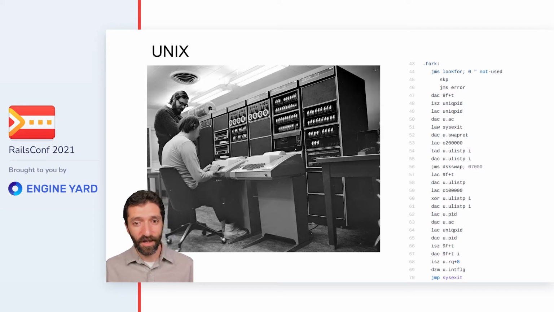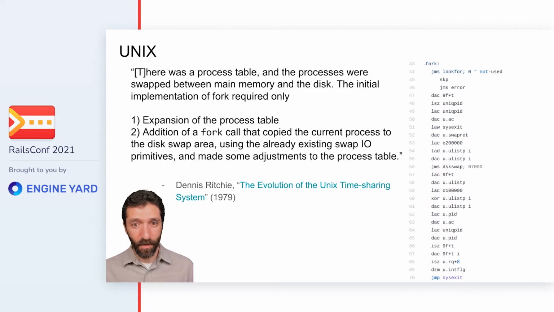Dennis Ritchie, who co-designed Unix along with Ken Thompson, both pictured here, wrote, "The PDP-7's fork call required precisely 27 lines of assembly code." And this is the original assembly code on the right. I can't say I went through the trouble of deciphering it, but Ritchie described it as follows. There was a process table, and the processes were swapped between main memory and the disk. The initial implementation of fork required only 1, expansion of the process table, 2, addition of a fork call that copied the current process to the disk swap area using the already existing swap.io primitives, and made some adjustments to the process table. So that's it, just those 27 lines of code.